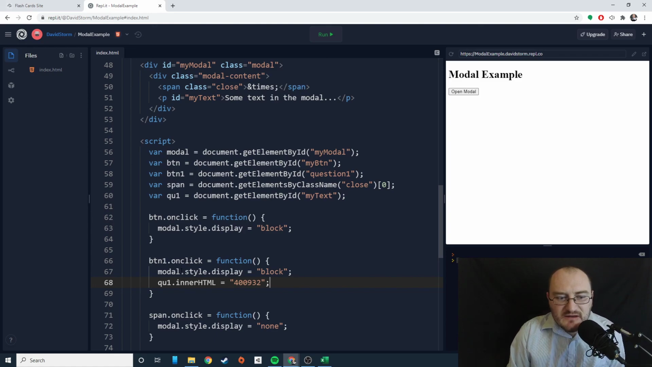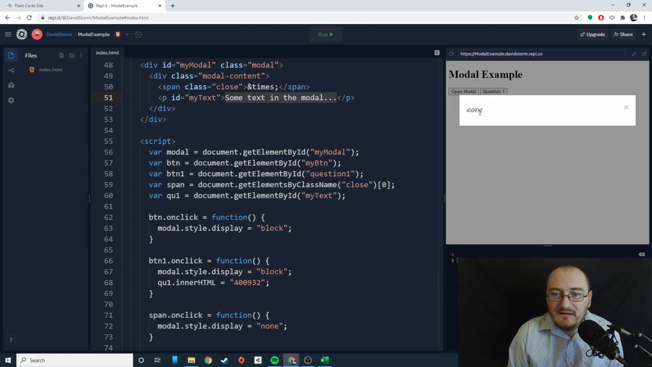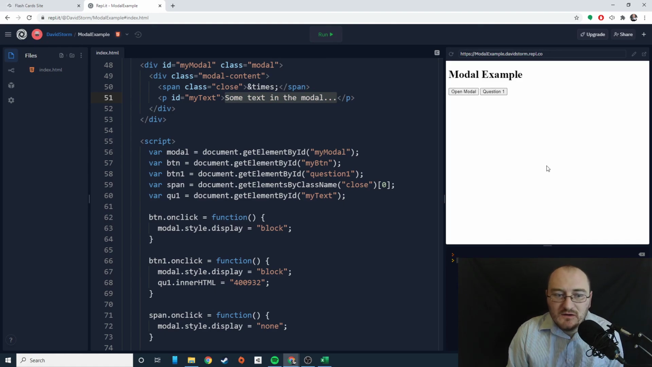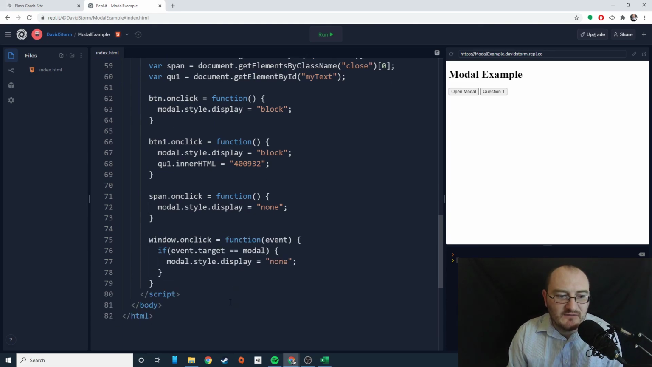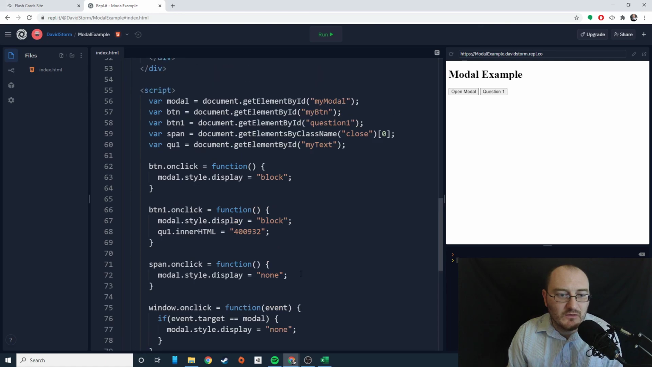So essentially what this is going to do is it's going to change the innerHTML of the Q1 element, which is this paragraph, and it's going to change that to something else. So let's run that, and it does. So you're just going to have a different onclick with each of your questions. You can use the same modal style display, all of that stuff. So you don't have to change any of the display events of the modal. You just change the innerHTML for each of the answers, if that makes sense.